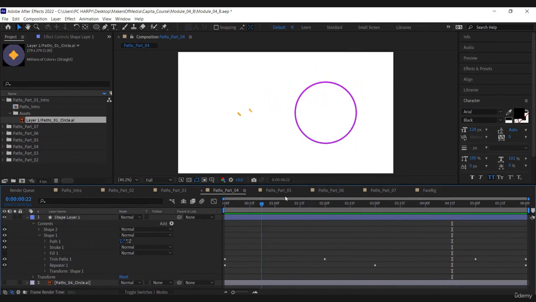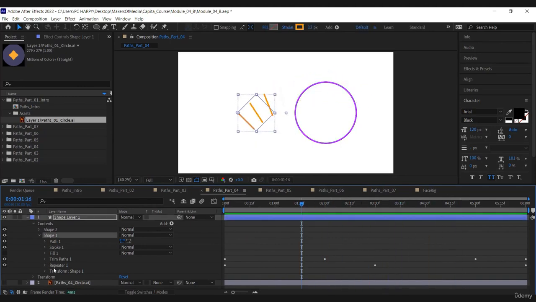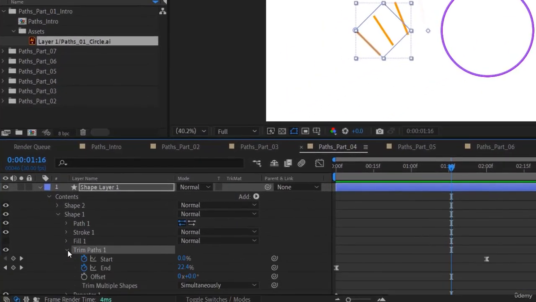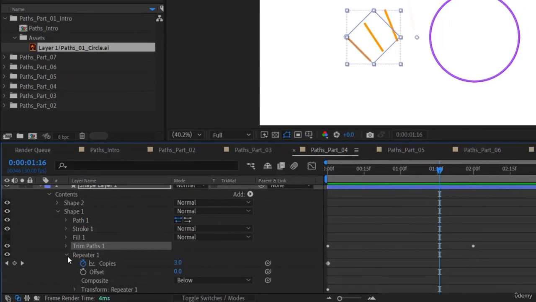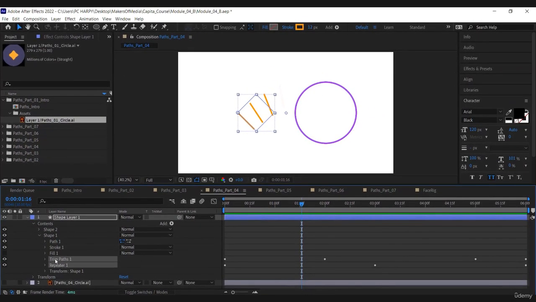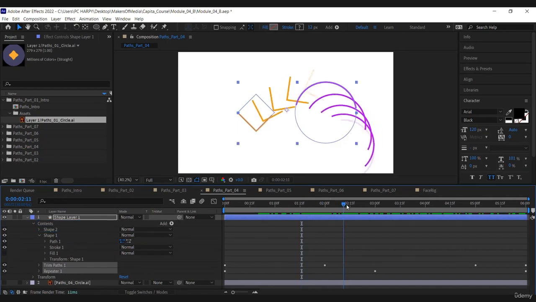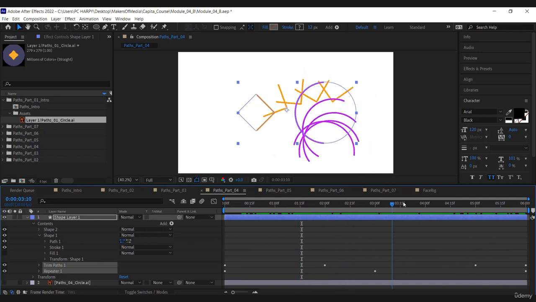I have a shape layer with two shapes inside, and as you can see, one of them already has animated parameters for trim paths and repeater. But if I select both of these options and move them out from the shape and place them inside the contents group, you'll now notice that both shapes are being affected and animated at the same time.